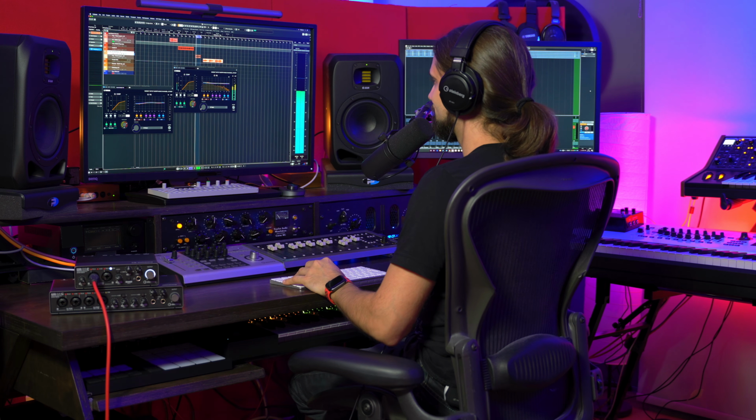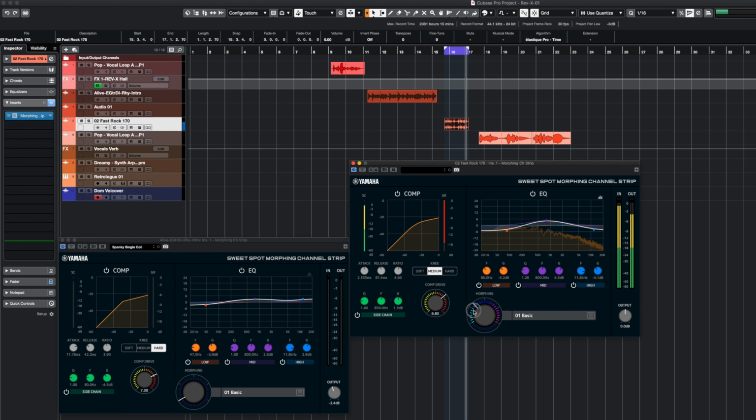Okay, let's use the morphing dial now and let's see what sounds we can get without even touching the controls. That's almost like a radio sound.